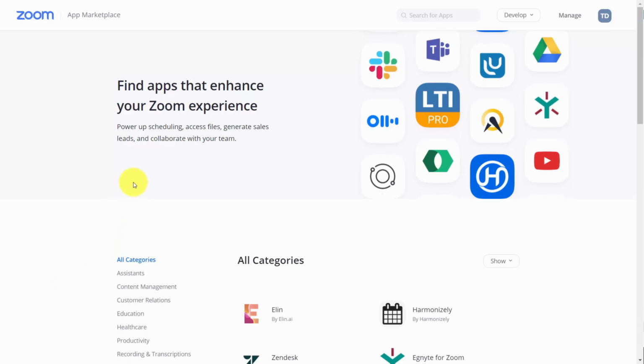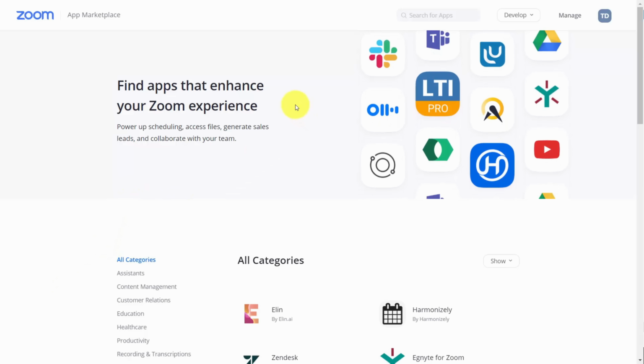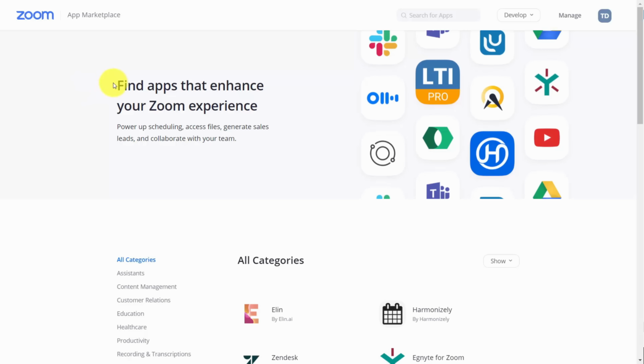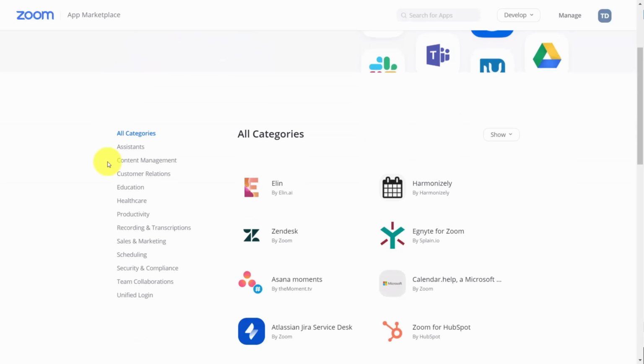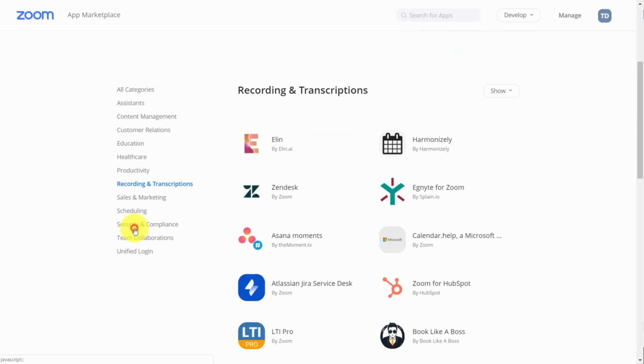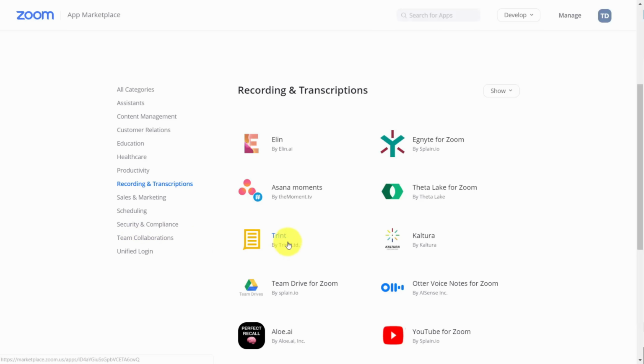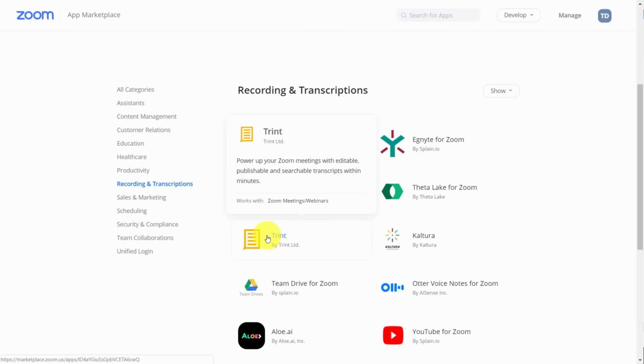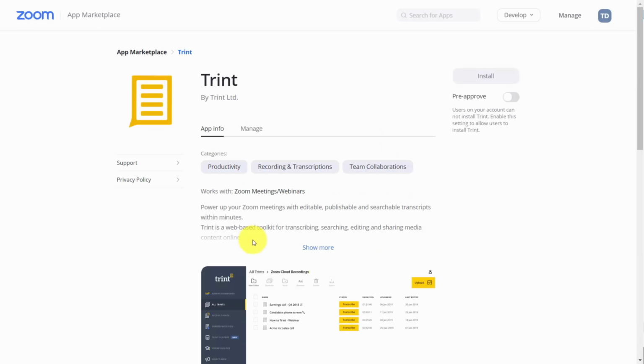Welcome back. You can automate the process of transcript creation in the Zoom Marketplace. And if you look at the Zoom Marketplace and you come down into the recording and transcriptions area, you're going to see one link for Trent. We're going to click that link. Now for the Trent integration, you'll need to install it to your Zoom account. And this will automate the process of sending your recordings straight to Trent so that you can have them transcribed.